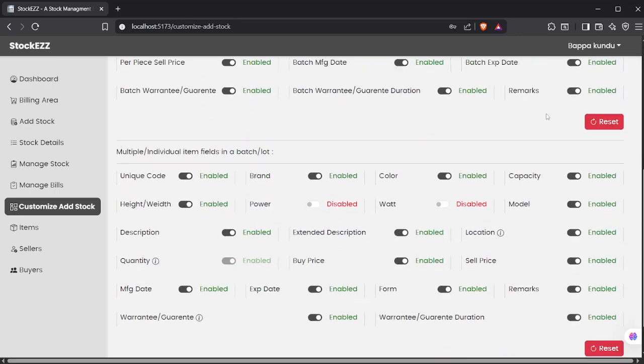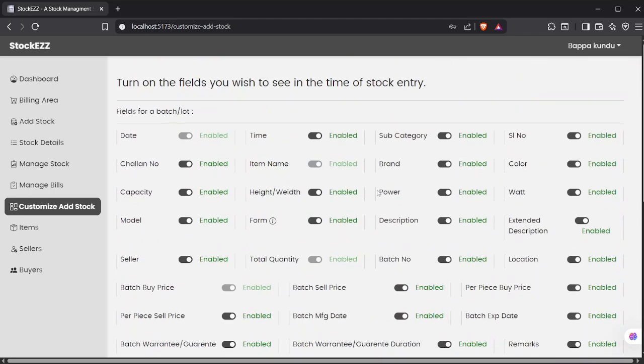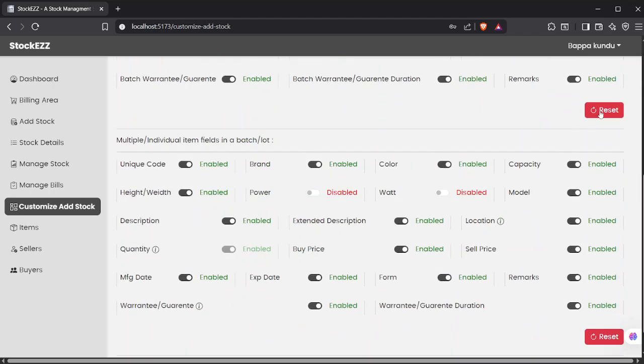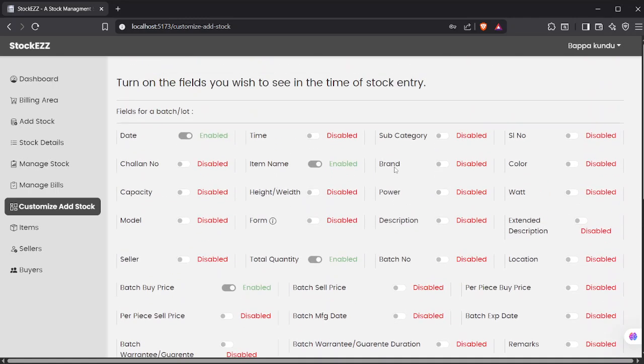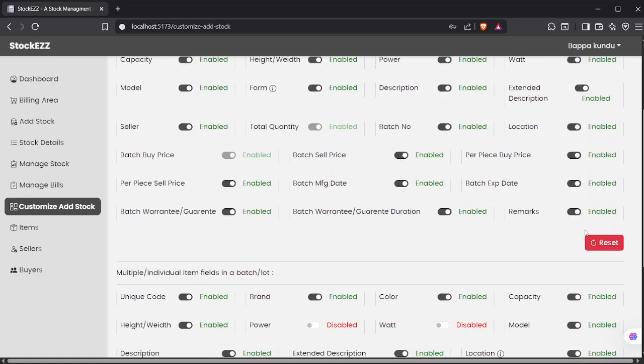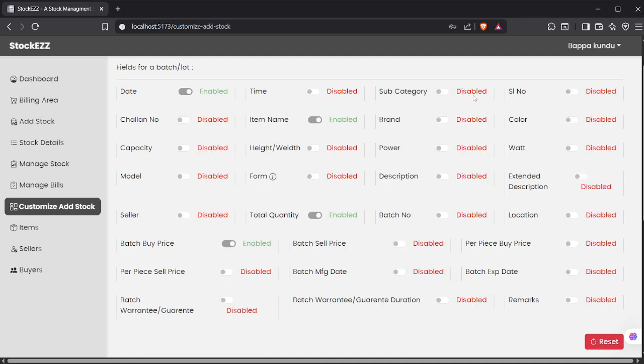Let's check how this actually works. If you click on reset, everything will be reset. If you again click on reset, everything will be changed. So let's first disable everything and enable some input fields. Okay, serial number, brand, and you can see that these are disabled. You cannot change these things. So these are mandatory.